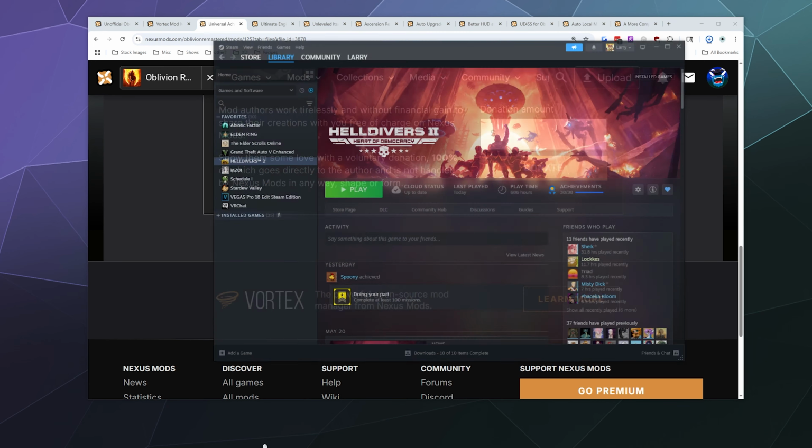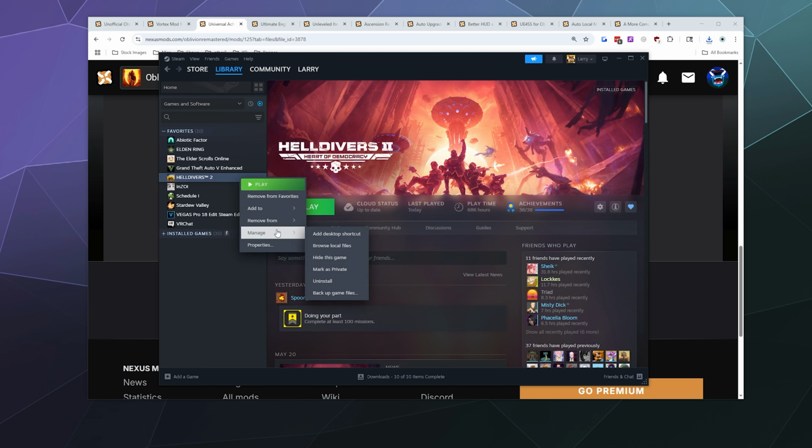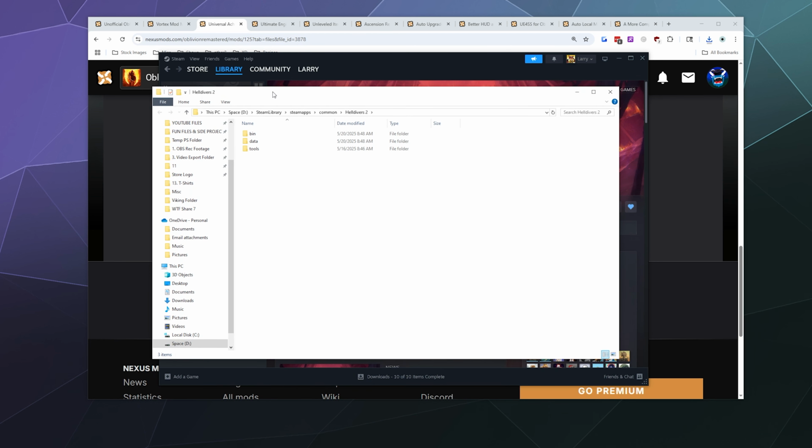So let's start with Steam. If you're on Steam and you're not sure how to find out where one of your games is installed, all you have to do is right-click the game, go to Manage, and then Browse Local Files. This will open up the location where that game is installed, and then you can navigate to the file that you need that's included in the instructions on the Universal Achievement Unlocker page.